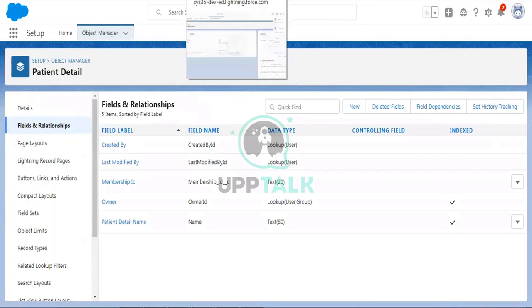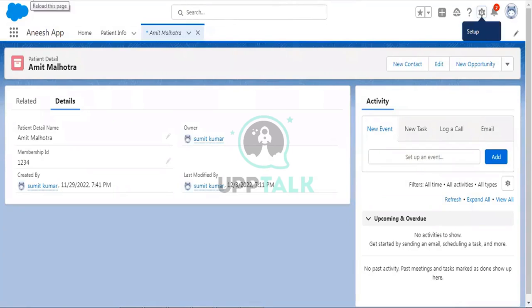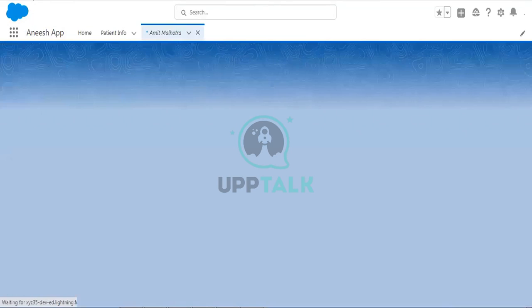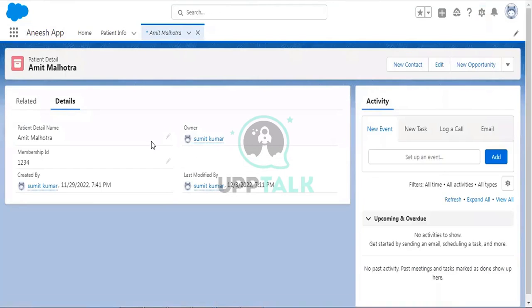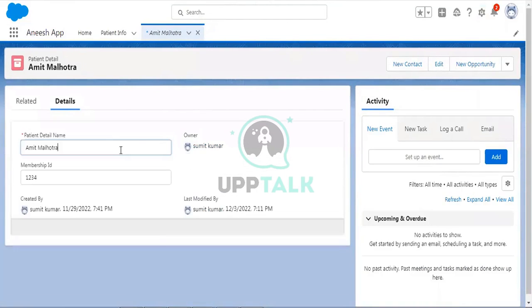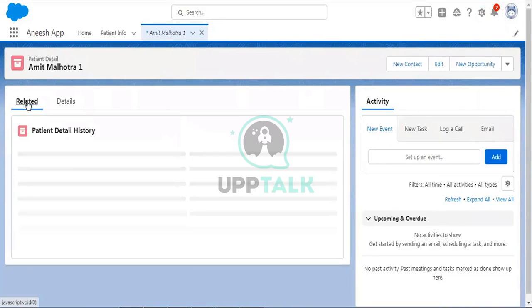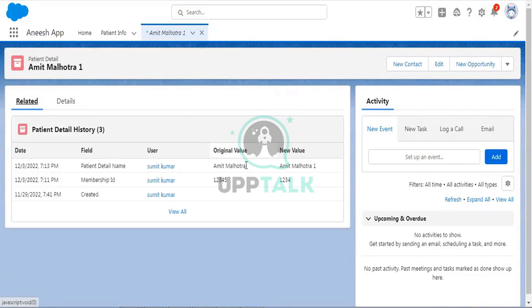Now go back to our record, refresh this screen, and change the name to something else and we'll verify. Let's say I'm adding Amit Malhotra one. Let's go to related. Amit Malhotra one, the field was patient detail name, Sumit has changed it, and the time.